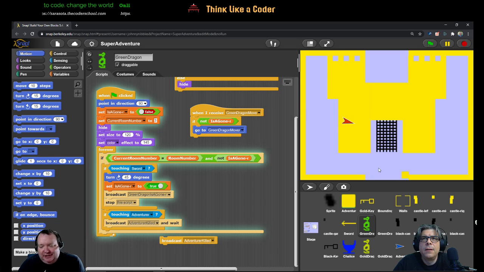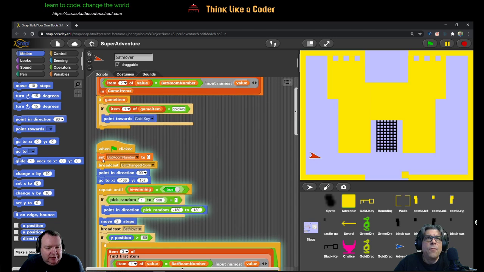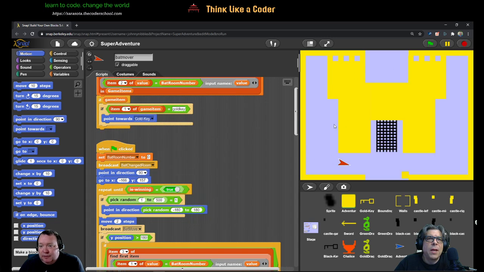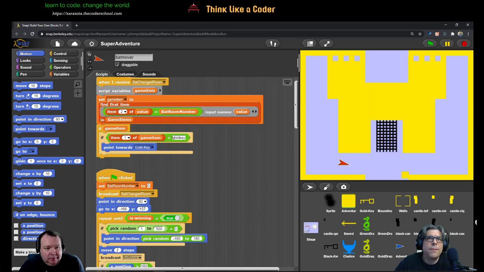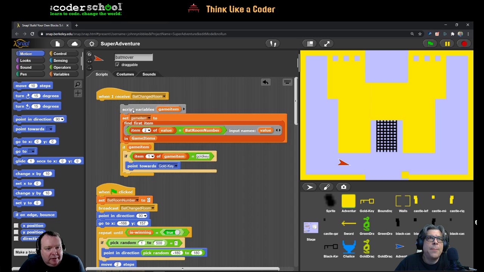Too bad we can't just disable the bat. I mean, you could just detach its code. I guess that's true, right? Because really, just that bat changing rooms is what we added. Just pop that code off of there for a second and see if we get any better.